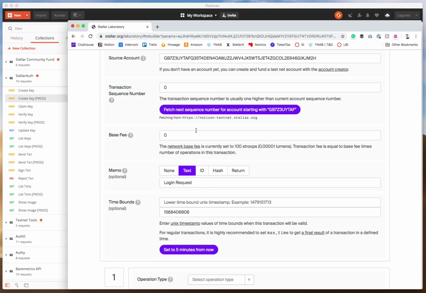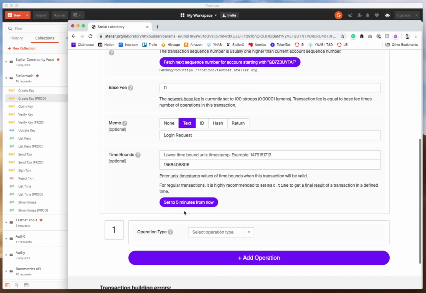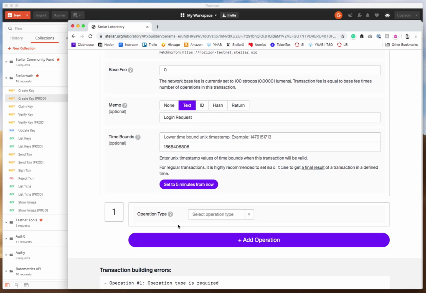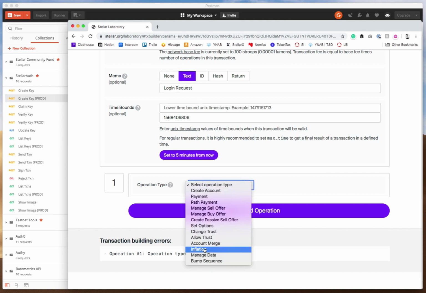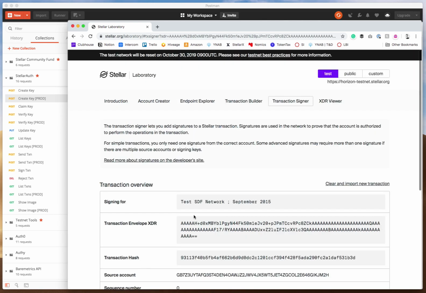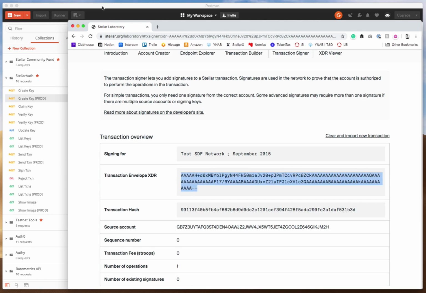But if you want to make use of some of the information that's inside the XDR, you'll have to parse that on your side once you check the transaction, once it's been signed. We'll look at that in a second. To be able to grab in the UI here in the laboratory, we have to assign it some sort of operation. When you're doing this in your code, you don't have to assign an operation. You can just send a raw envelope without any operations. But for now, we'll just do a throwaway one of inflation. And we'll grab that XDR.